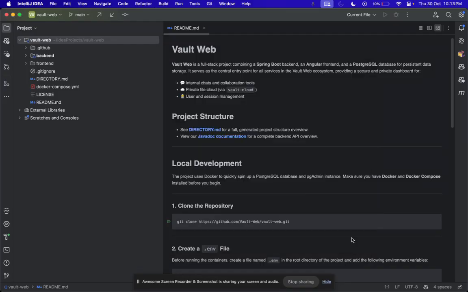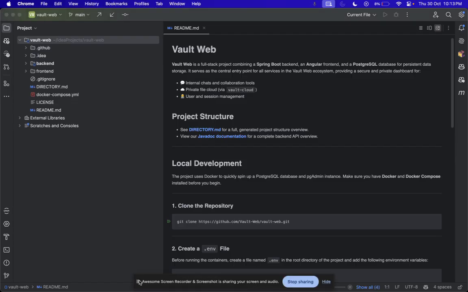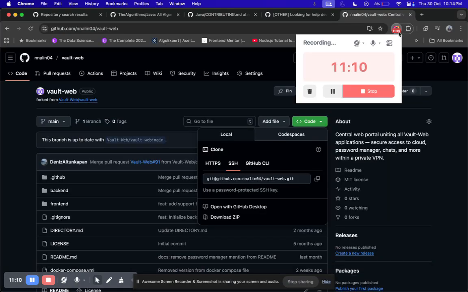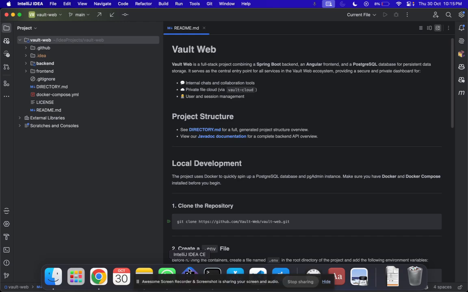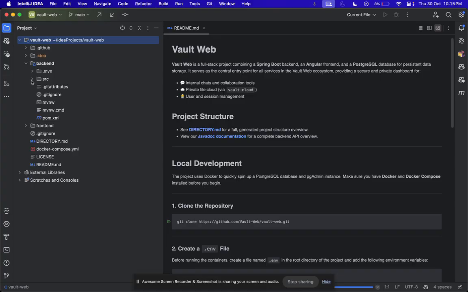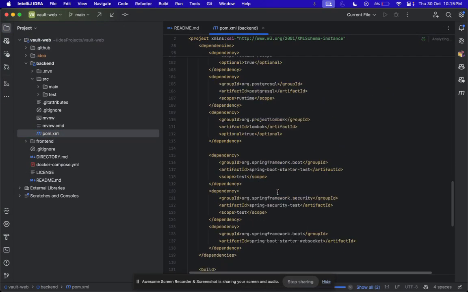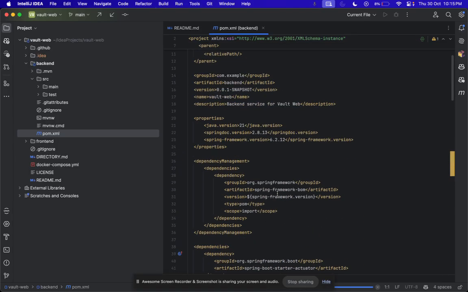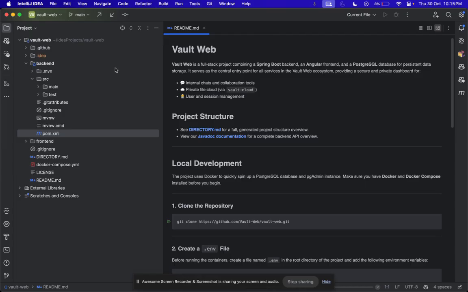Let's do a restart and I will pause this video for now. So I think my IntelliJ has restarted. Let's see into the project. As I see, this is a Maven project and I am kind of familiar with it. And they are using Java version 21. That's also okay.